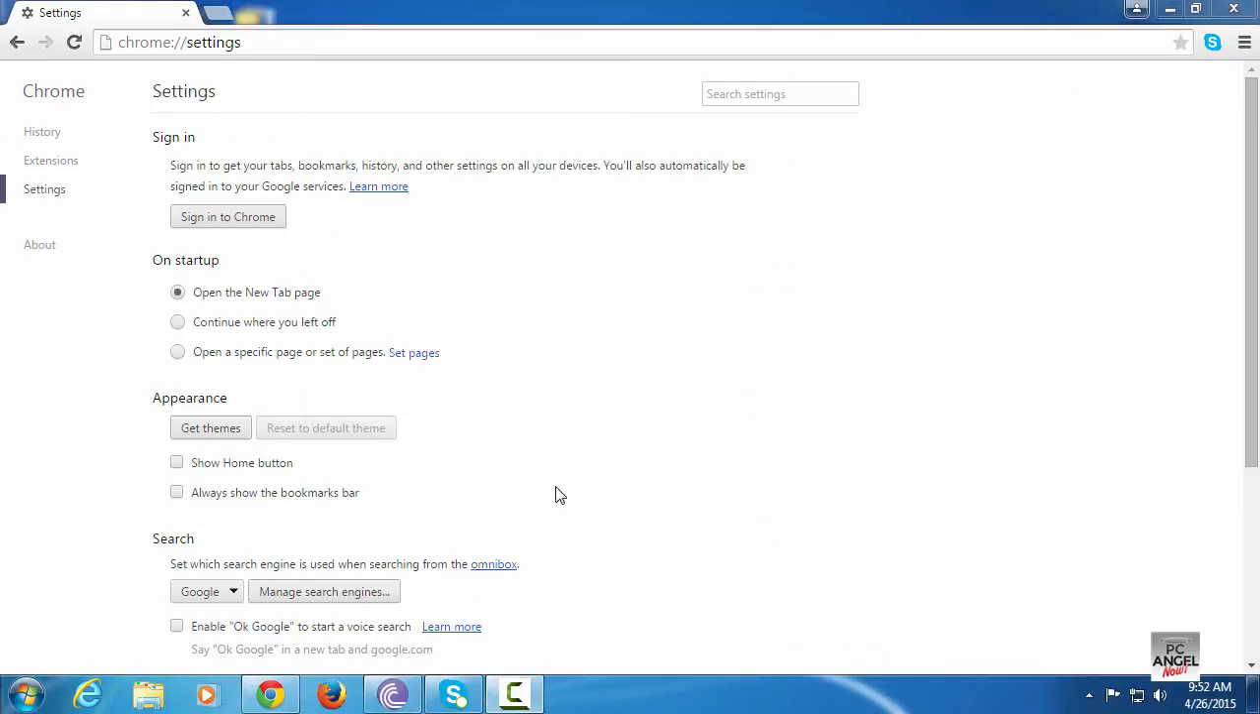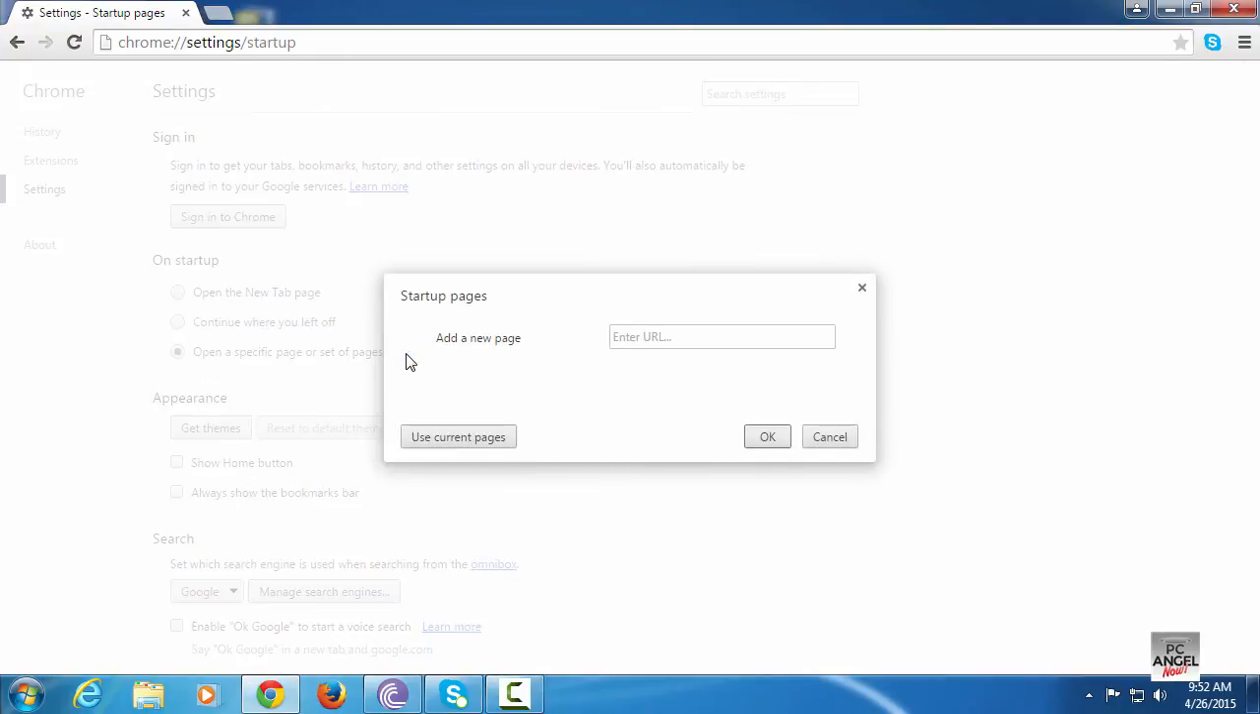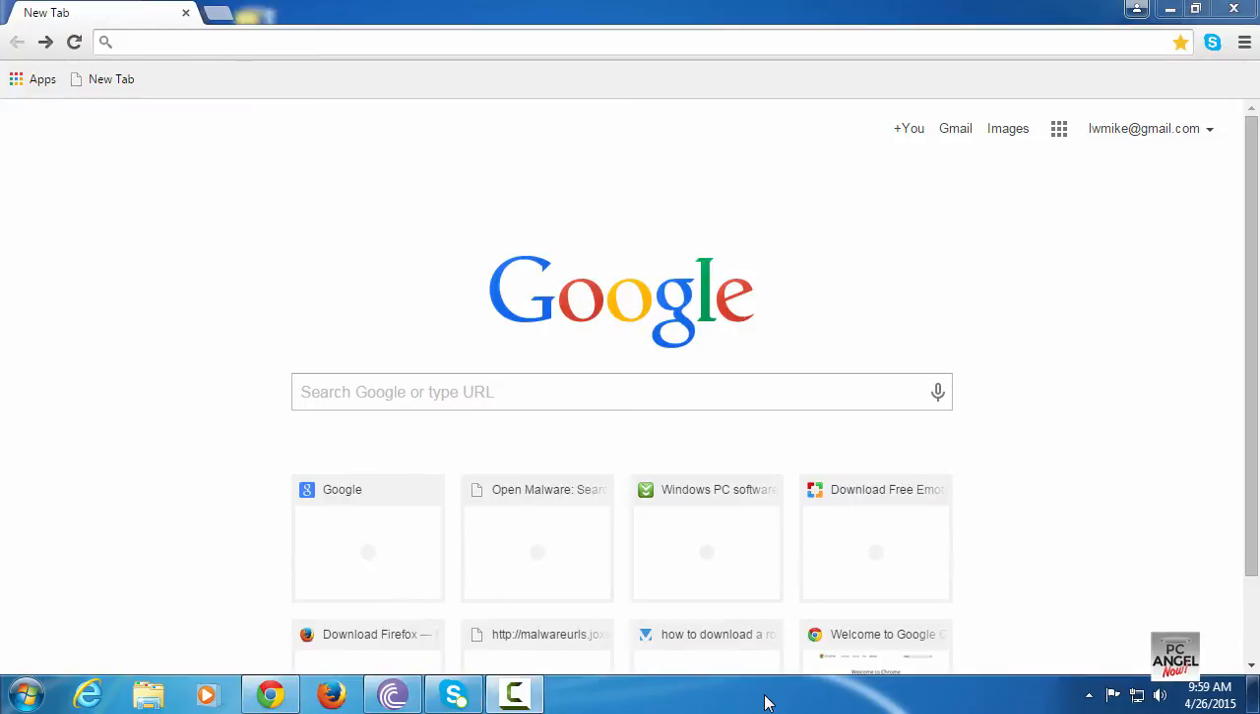Going back to the settings page, I see that nothing is controlling the new tab page. Just what I wanted. If you prefer a different home page, then select Open a specific page and then set your pages. After restarting Chrome, everything is back to normal.